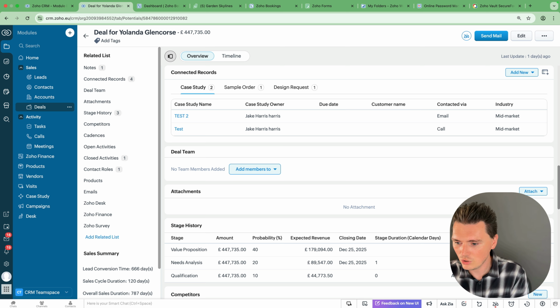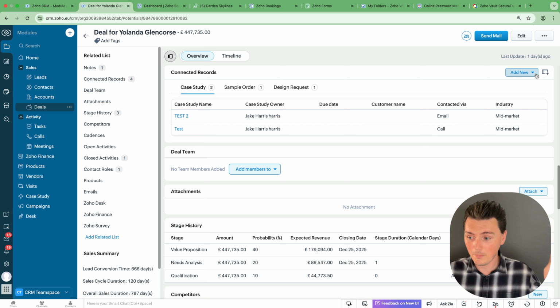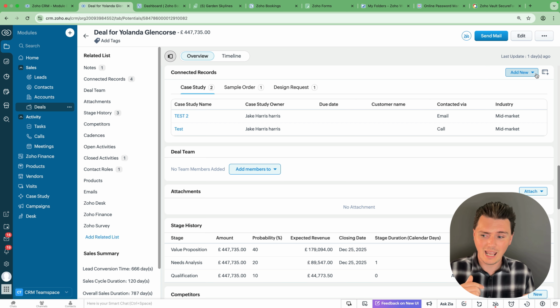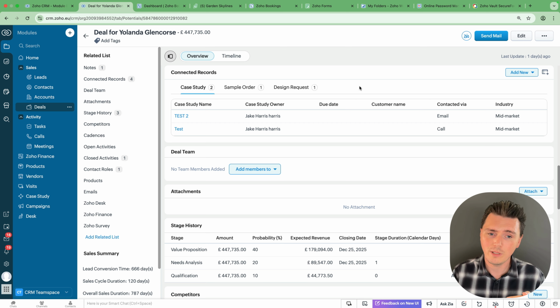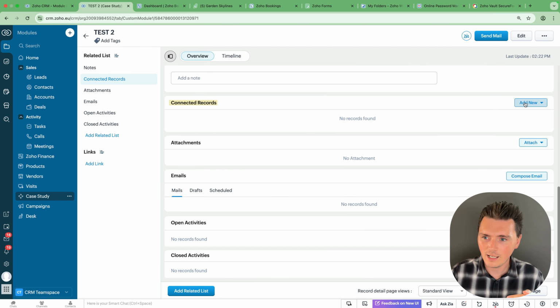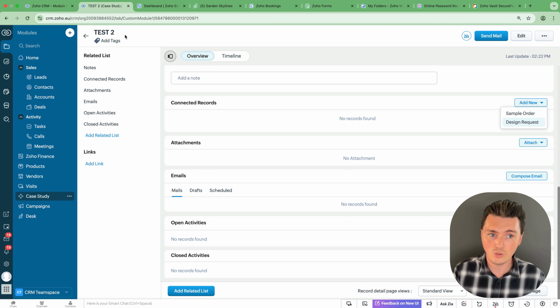So can we link a deal to another deal? Currently, no, because deals aren't a team module. However, once the update has come so we can link any modules, that might be possible. It'd be interesting to see. Let's try it from case studies. Can I link a case study to a case study? So interestingly, no. Currently it looks like you can't link something in a module to the same module.